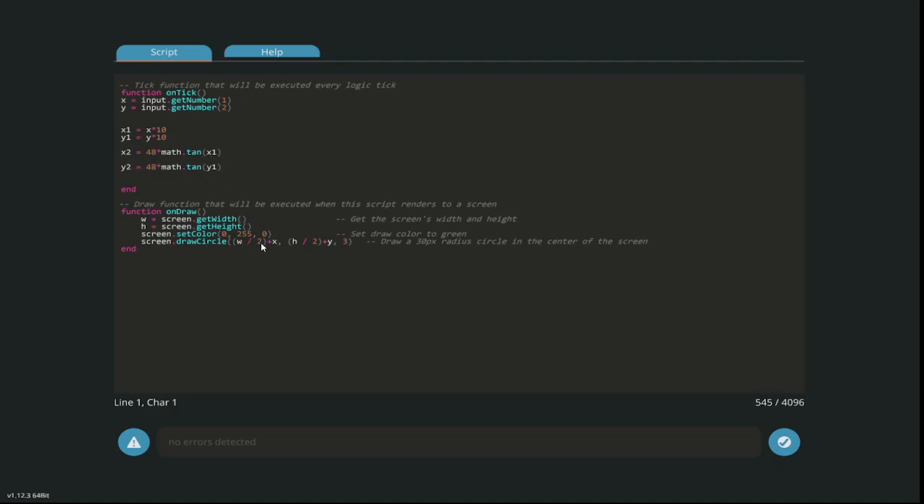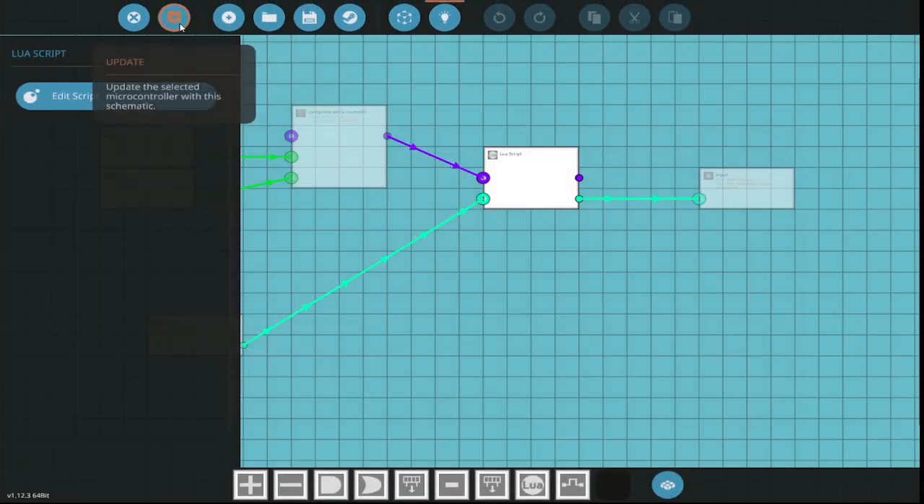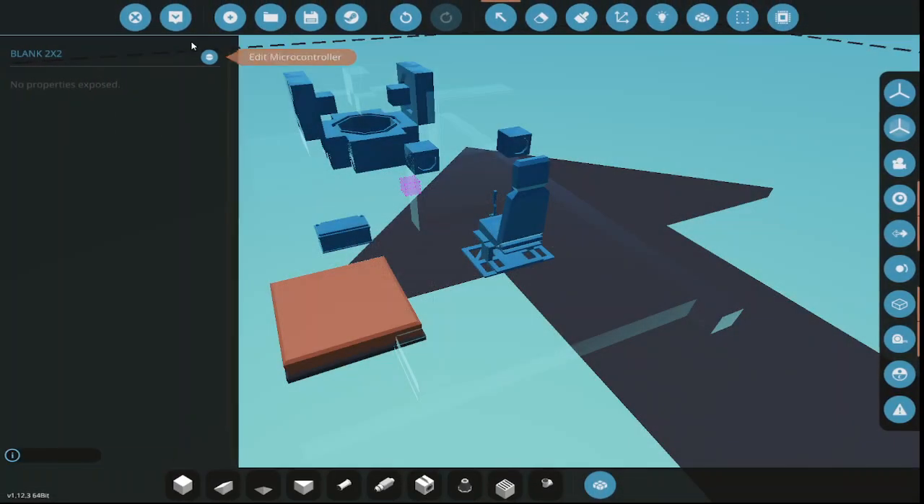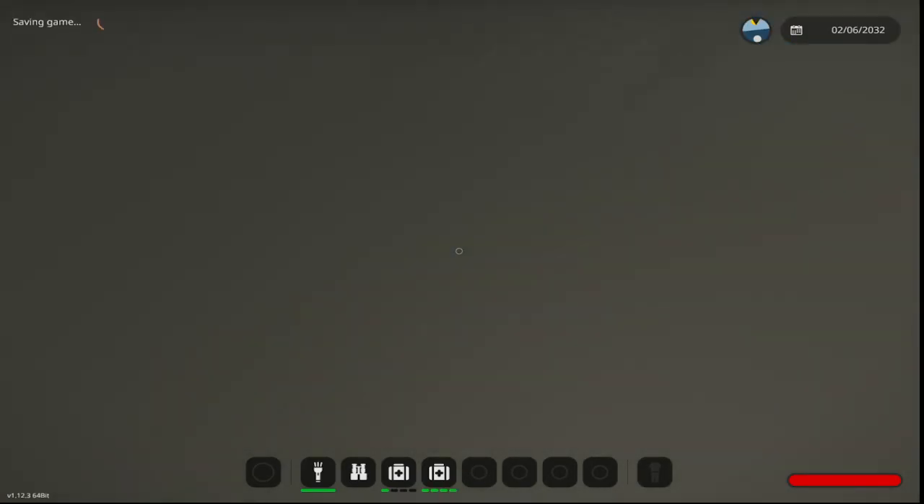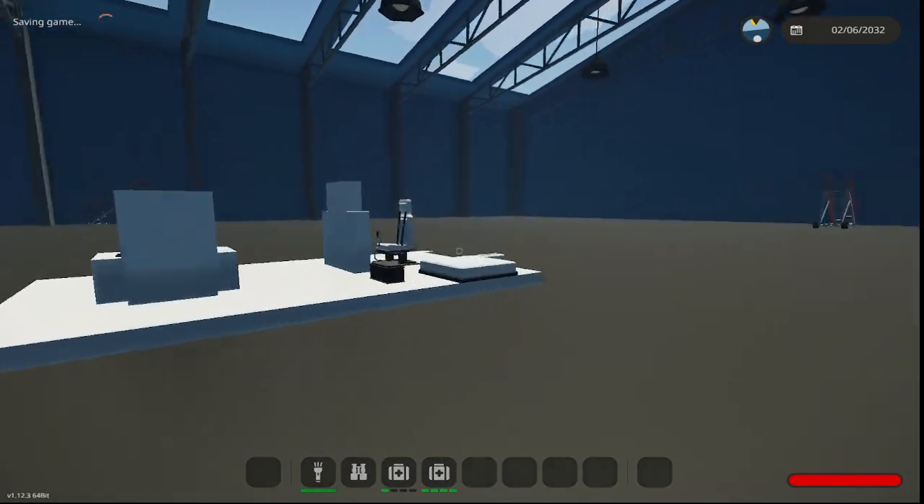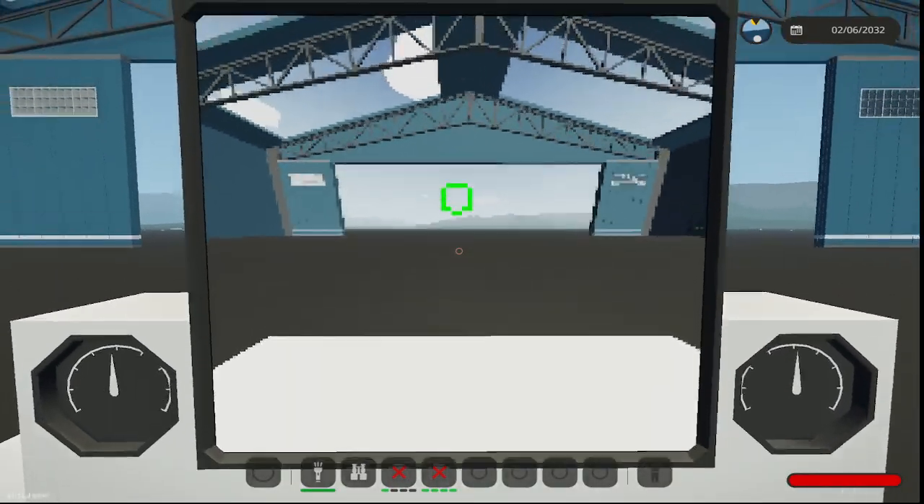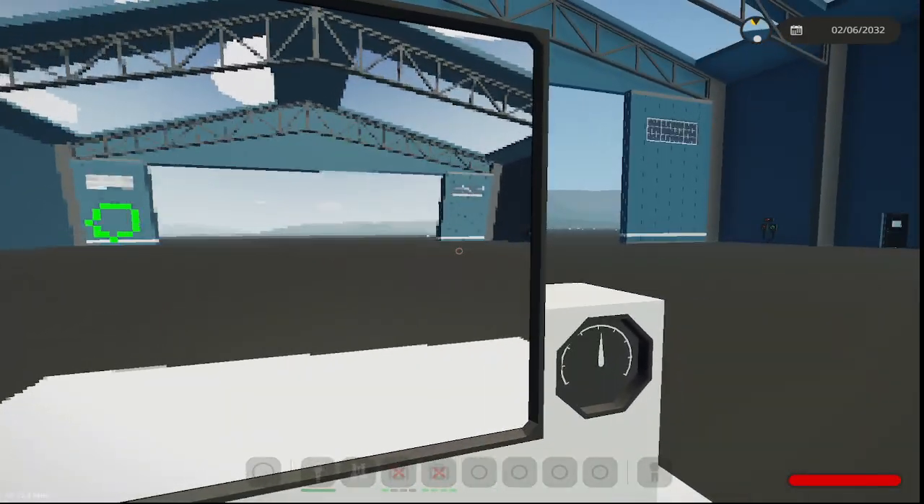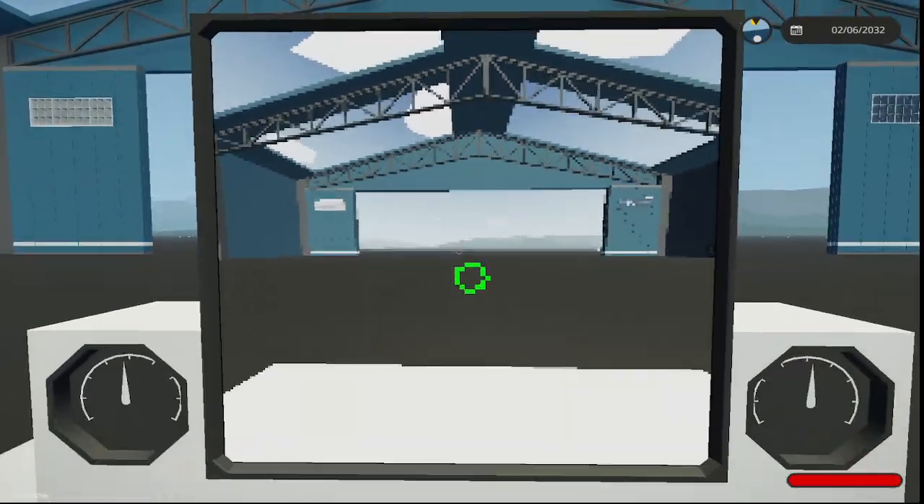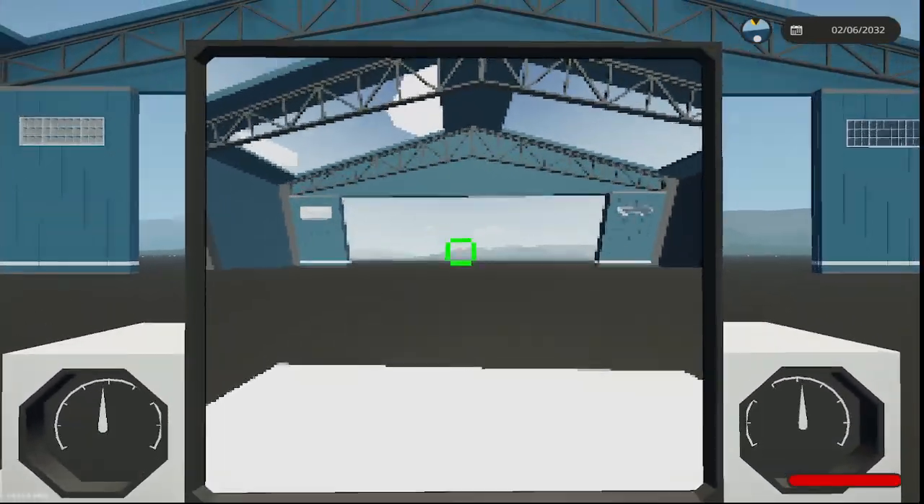So then when we draw our circle, we are drawing our circle to x2 and y2. I think that's right. Let's see. From the center of the circle, everywhere we look, the thing should do the thing. Yeah, there we go. You see that? But you see how it's inverted? So now it's inverted going into the microcontroller.